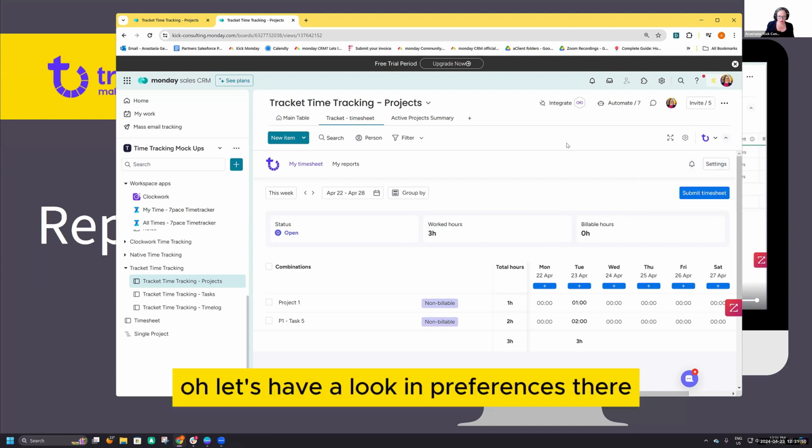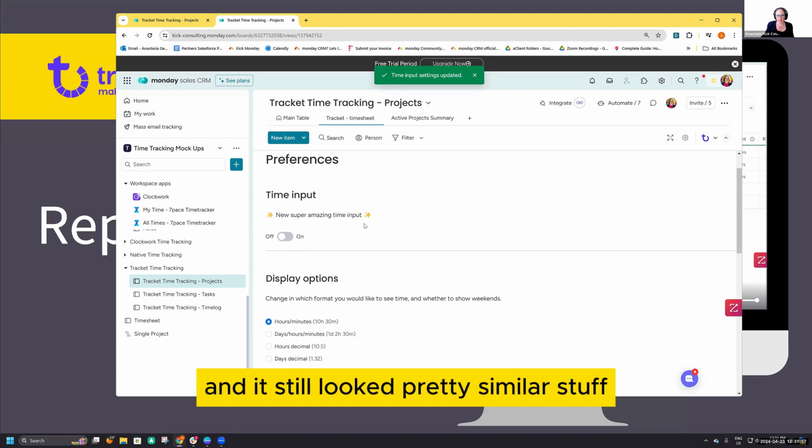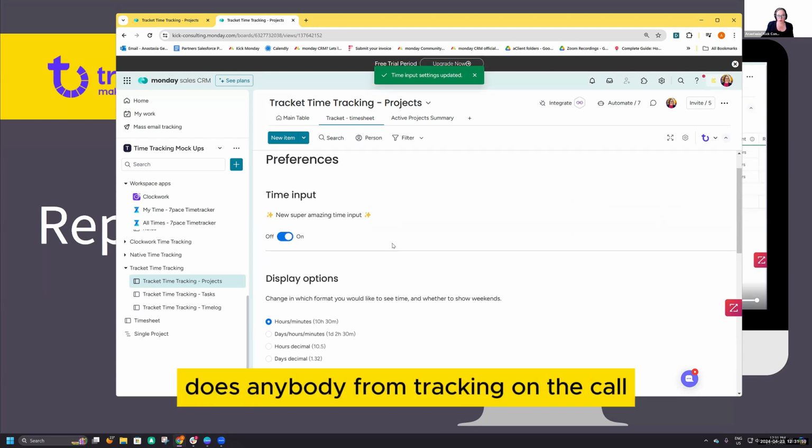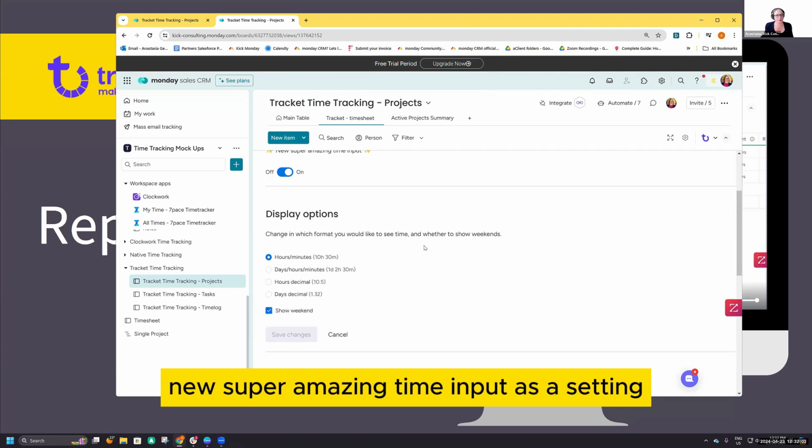Oh, let's have a look in preferences there. We've got, I actually don't know what that is. I tried turning it off and on, and it still looked pretty similar. So, if there's anybody from Tracket on the call, please pop it in the chat. New super amazing time input as a setting.